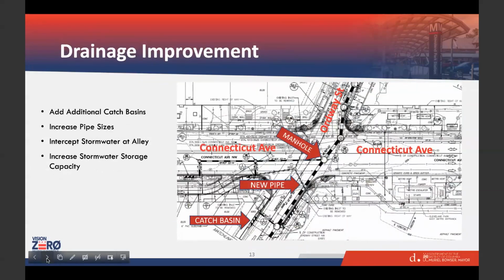So that is one of the primary purposes of this project, to improve the drainage and to ensure that stormwater events, the stormwater flow, are being captured. This is a sheet from the contract plans, and how we're going to improve drainage is to increase the current pipe sizes, add additional stormwater catch basins, and install intercept stormwater facilities at alleyways, all this to increase stormwater storage capacity.